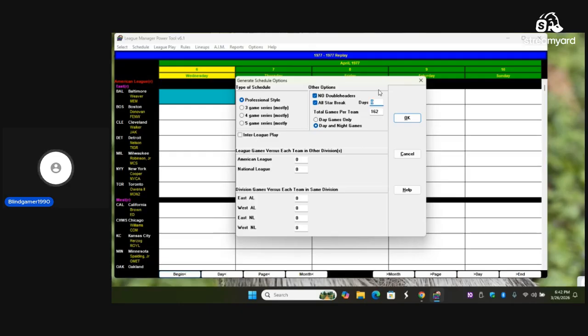Then there's how many days you want during your All Star break. That would be three. We'll just do three in this case. You can do as many days as you want. Number of games 162. Interleague play. You could change it if you set this up in the AIM rules to not do it. It's automatically not going to do it here, but you could change it right here. But for example, we leave this alone.